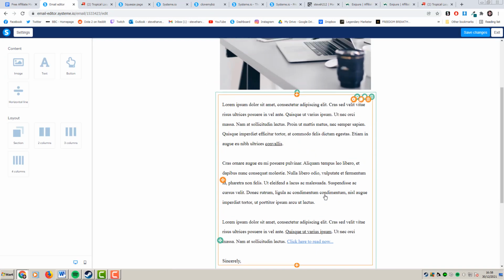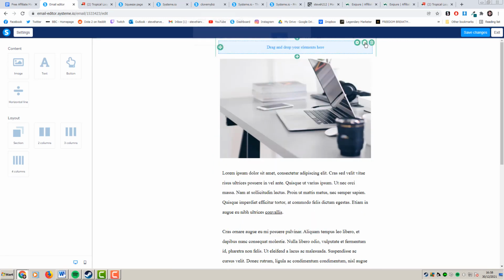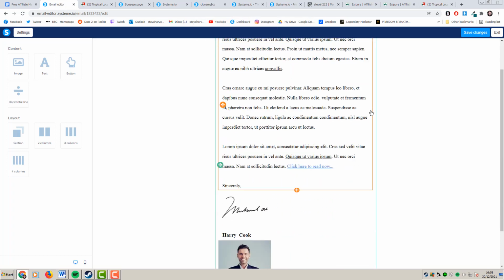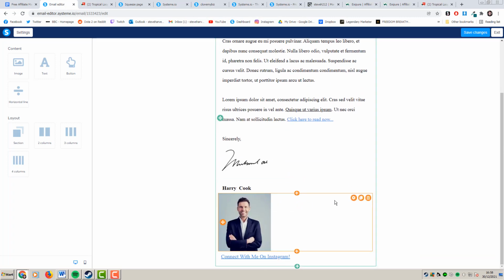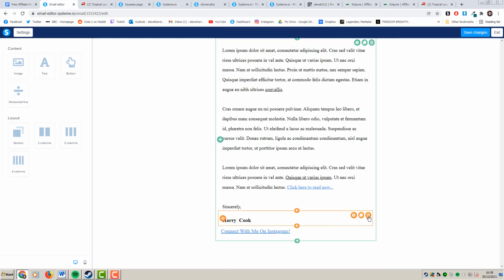So this is the body of your email. Like we did with the funnels, I'm going to get rid of most of this because we don't need it. I'm going to get rid of this image. Don't want it. Get rid of this. I mean, you can put your image there, it's up to you. Get rid of this. Get rid of this. Get rid of this.